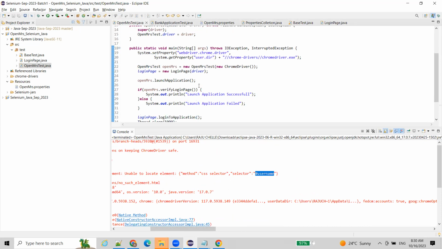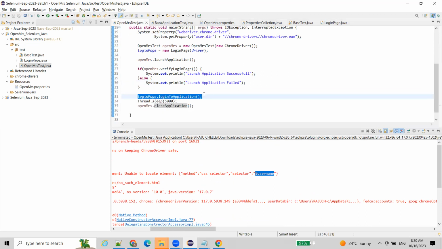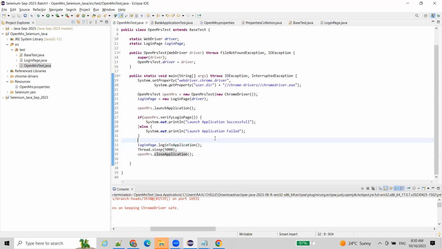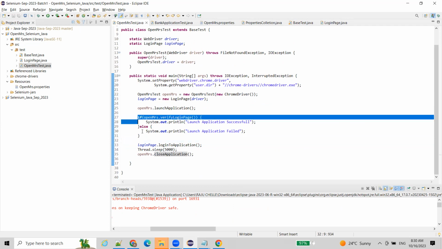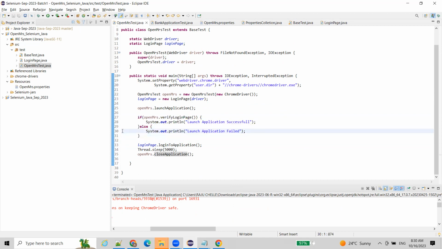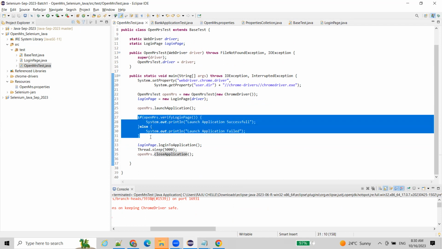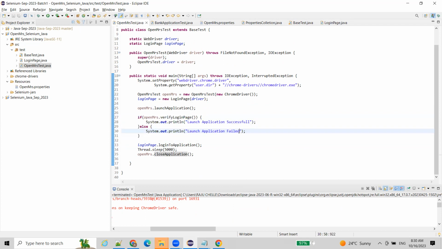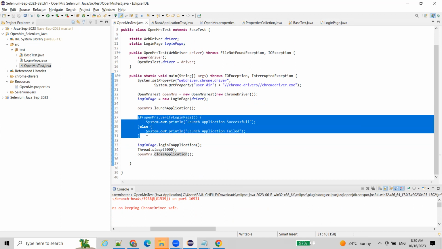But whenever launch application is failing, why is it coming to this statement? It should not come, right? So if you want to make your test fail, once it has failed, if you want to stop the execution at that statement, we should not use these if conditions. We have some other type of verifications. This is also a verification we are doing using an if else condition.